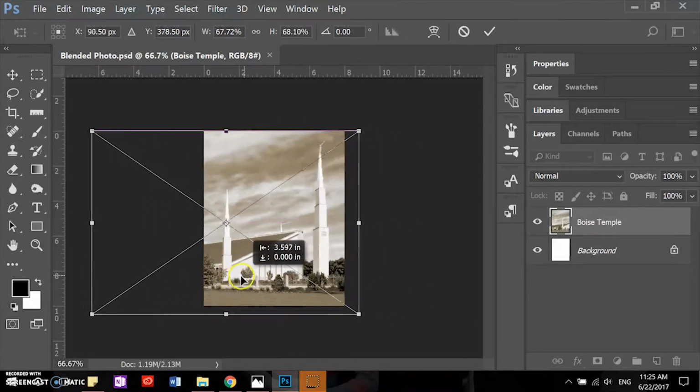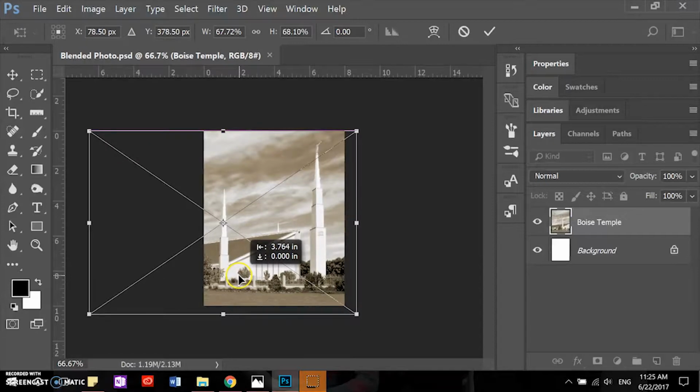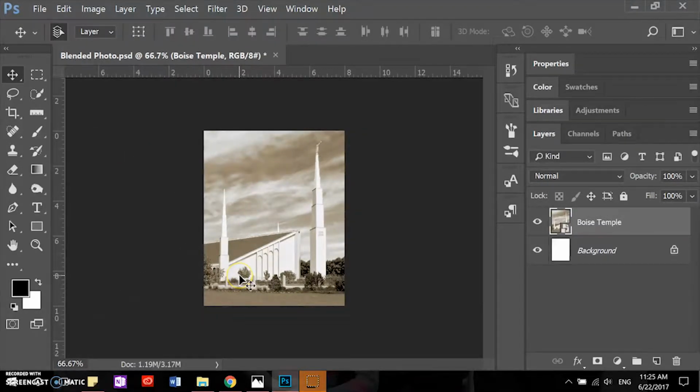Okay, now we're going to move that. I kind of like it right there. Now you press enter where you want it to be. It's a blended photo, so we need more than one photo.